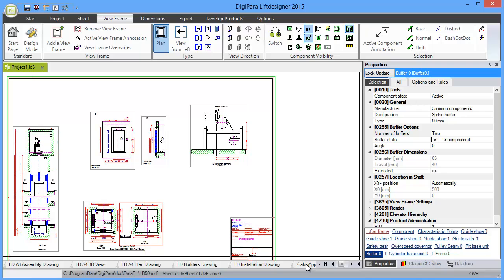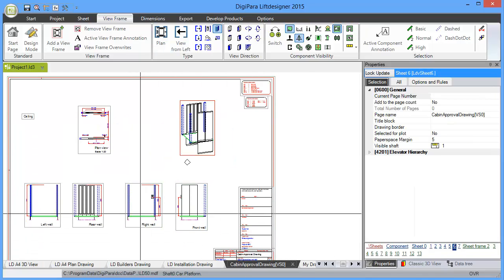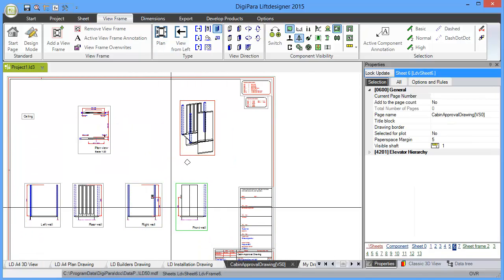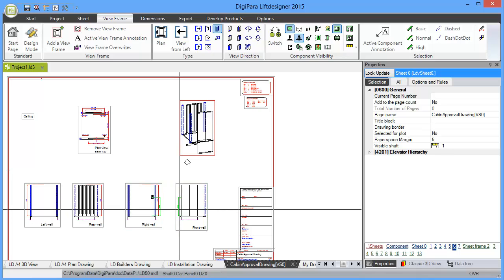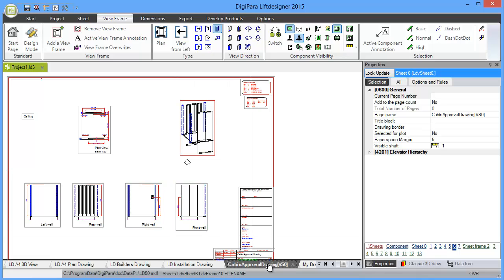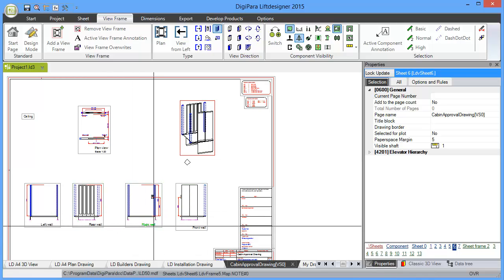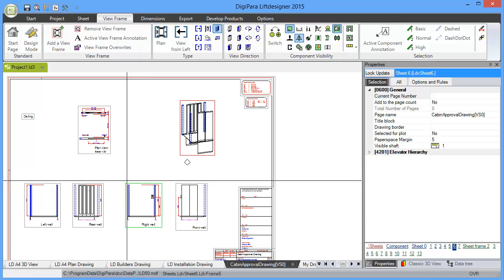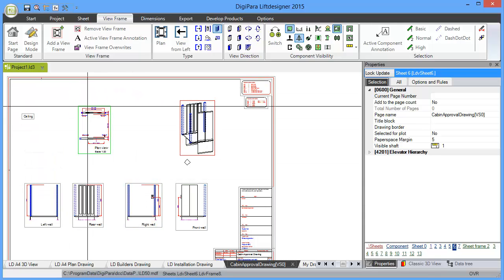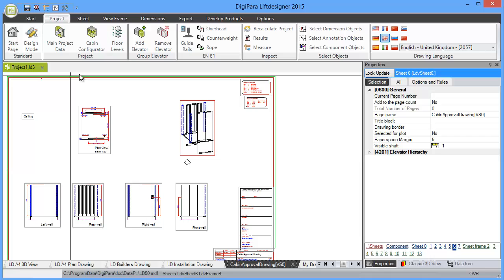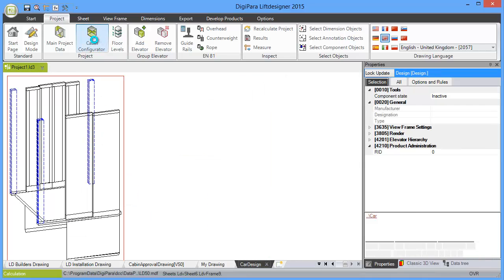In the next step, I would like to explain how you can populate the cabin approval drawing. You see that at the beginning we have loaded a cabin approval drawing sheet template, but the approval drawing is almost empty. The reason is that we have not chosen a cabin design, and to do that you go on project and then cabin configurator.